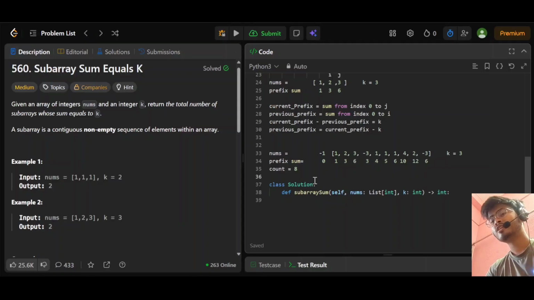So why do we store frequencies? You might wonder, why not simply store prefix sum in a set? Why do we need a dictionary containing frequencies? Because the same prefix can appear multiple times. As we seen before, 3 came twice, right? And every occurrence can represent a different valid subarray. Like we seen that there were two subarrays, this and this.